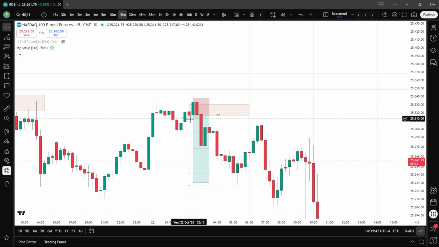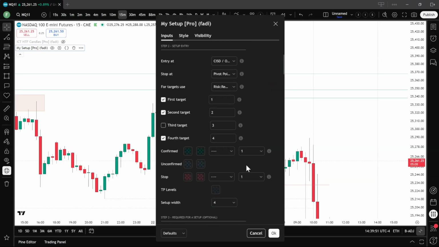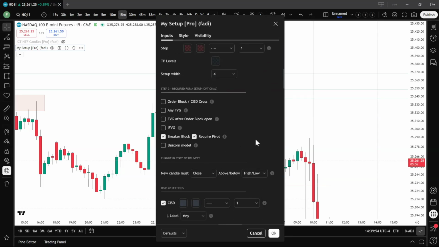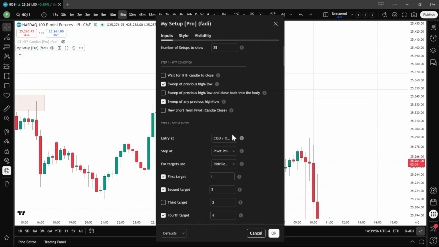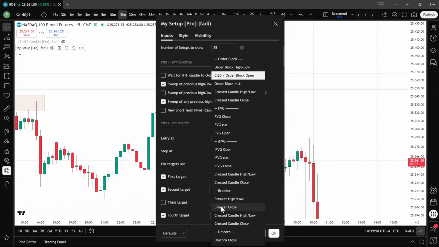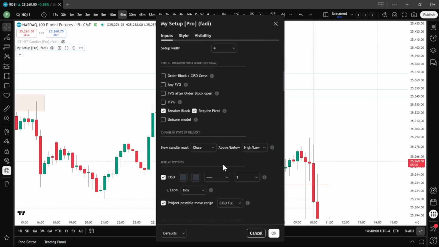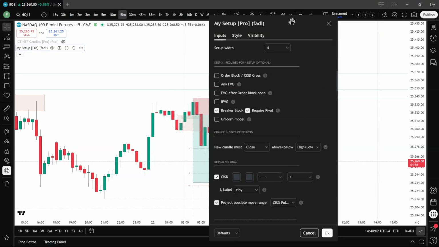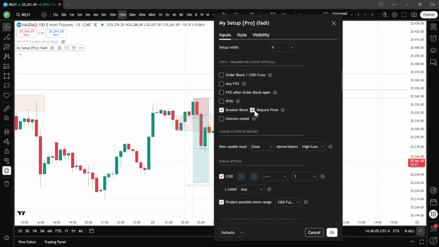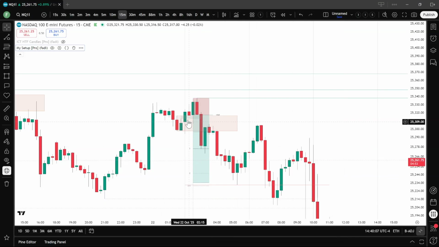Now, the option to have required pivot, that will also apply to your entry here. If you select a breaker, it will use the same type of required pivot or not for your entry type model. Now, when we said we wanted to require pivot, it moved it to the last one here, because that kind of created a pivot and moved higher. It came back, tested it, went lower.